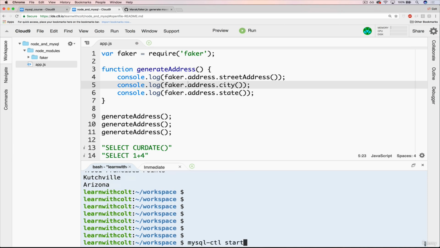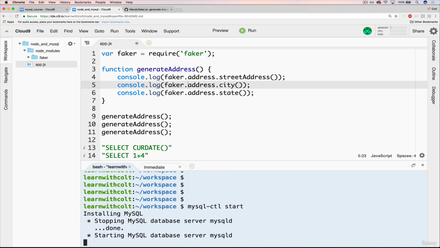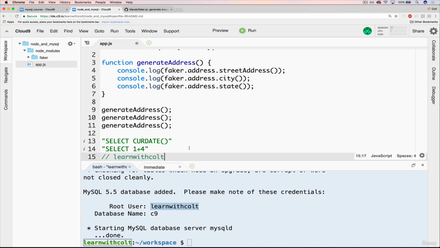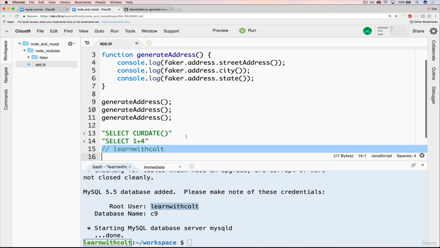Here I am in Cloud9. I'm just going to run it. And all that we should see is that it installs MySQL. Everything's good. But something to take note of right now, the root user. So we need to remember this. And you'll see why in just a moment. So I'll just put a note down there. Don't make fun of my username, please. I regret it deeply. But it's here to stay. Learn with Colt. Yours will be something different, but we need that credential.